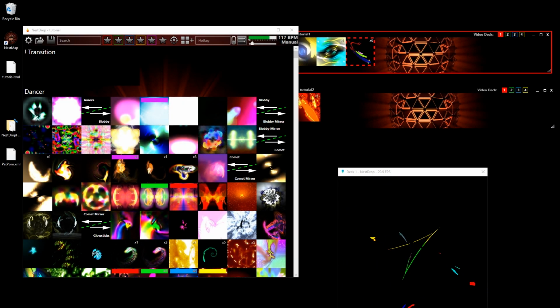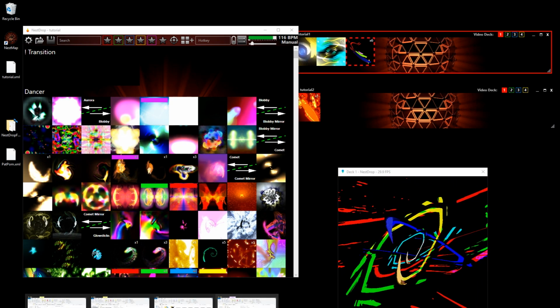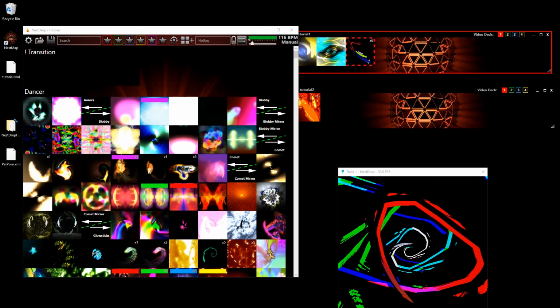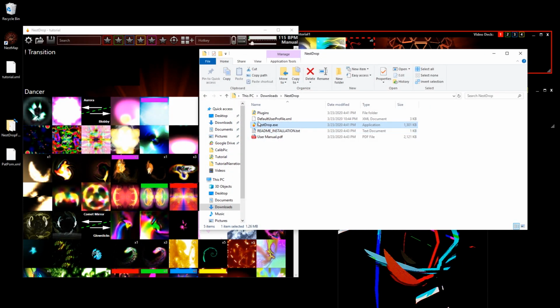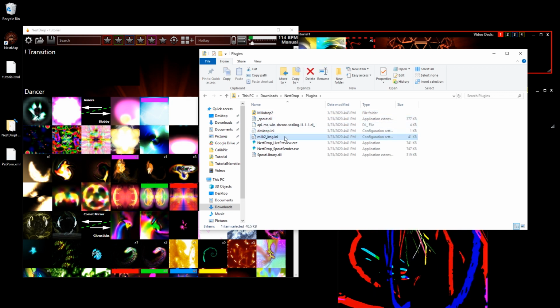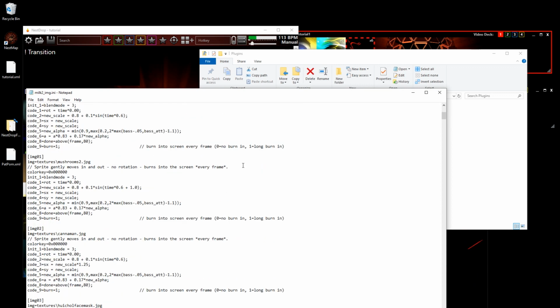The sprite allows you to display an image of your choice on top of the visuals. They can fade in and out, move around, respond to the music, and so on. These effects are defined in a file in your plugin directory folder, each having an underlying code number from 00 through 99.